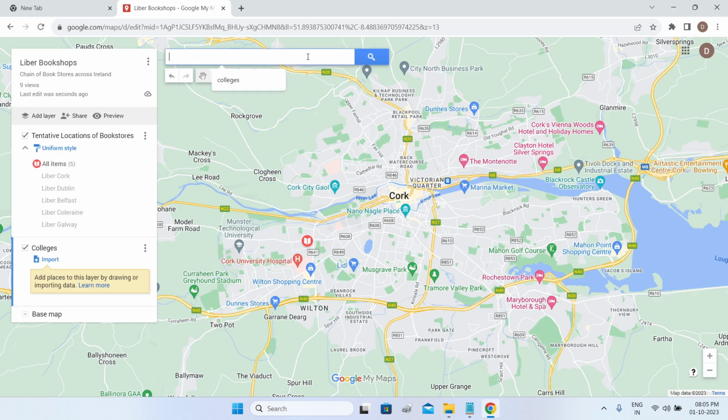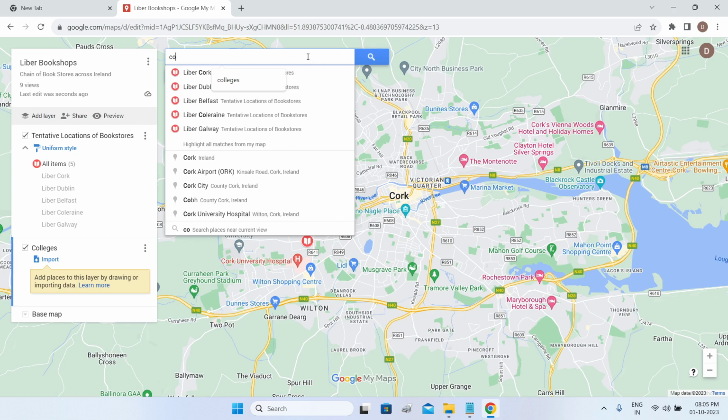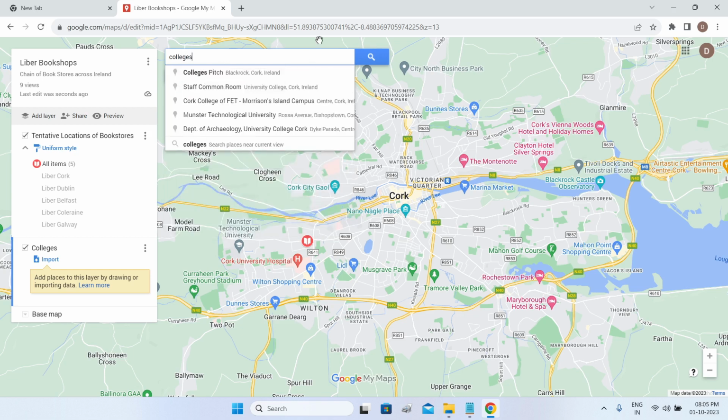So come to the search box and type in colleges. You can come back and type university also, but this should cover quite a few institutions. So it's already showing different colleges, and this includes universities also. The important option here is the last one. It says colleges, search places near the current view.